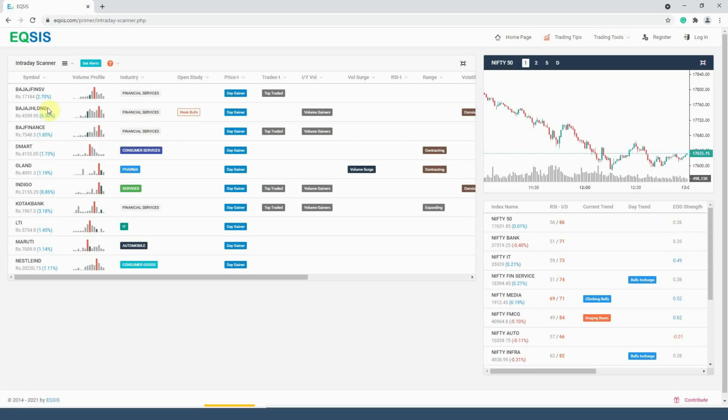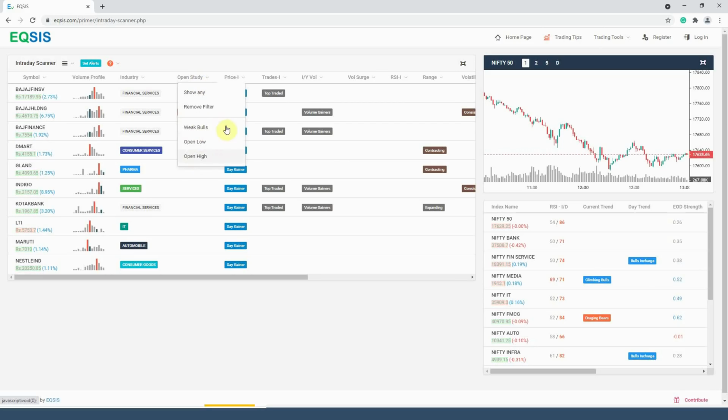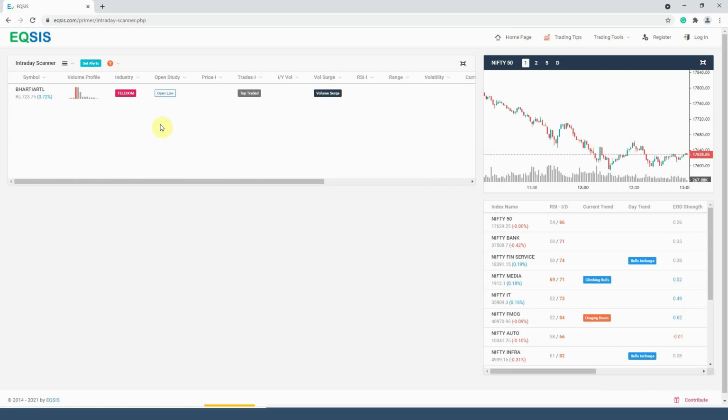It means what? Bajaj Holdings has significant gains from yesterday's close, but today it is unable to sustain the gap. So I'll be talking about that. But of course, this is how you can access the parameters here. So if you want to pick up a stock based on open low, just take this open study here and click on open low. You get only one stock today, which is Bharti Airtel.